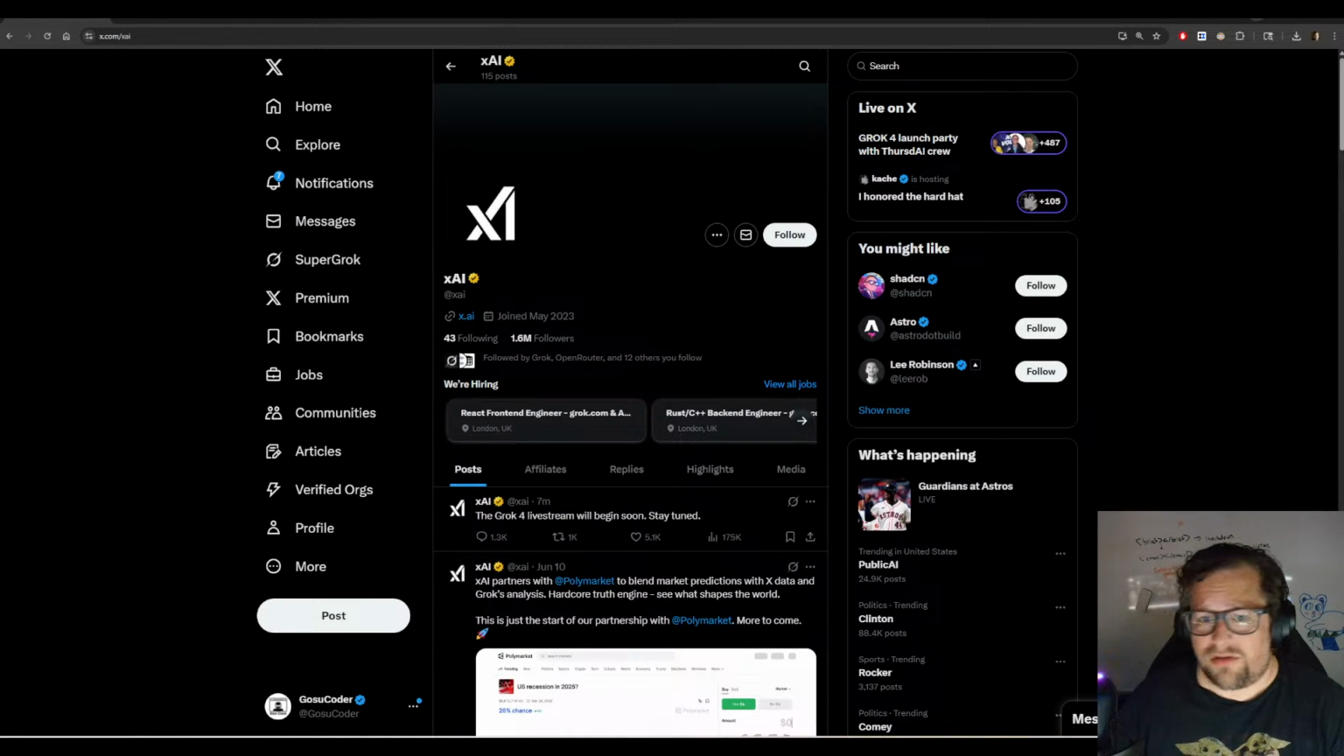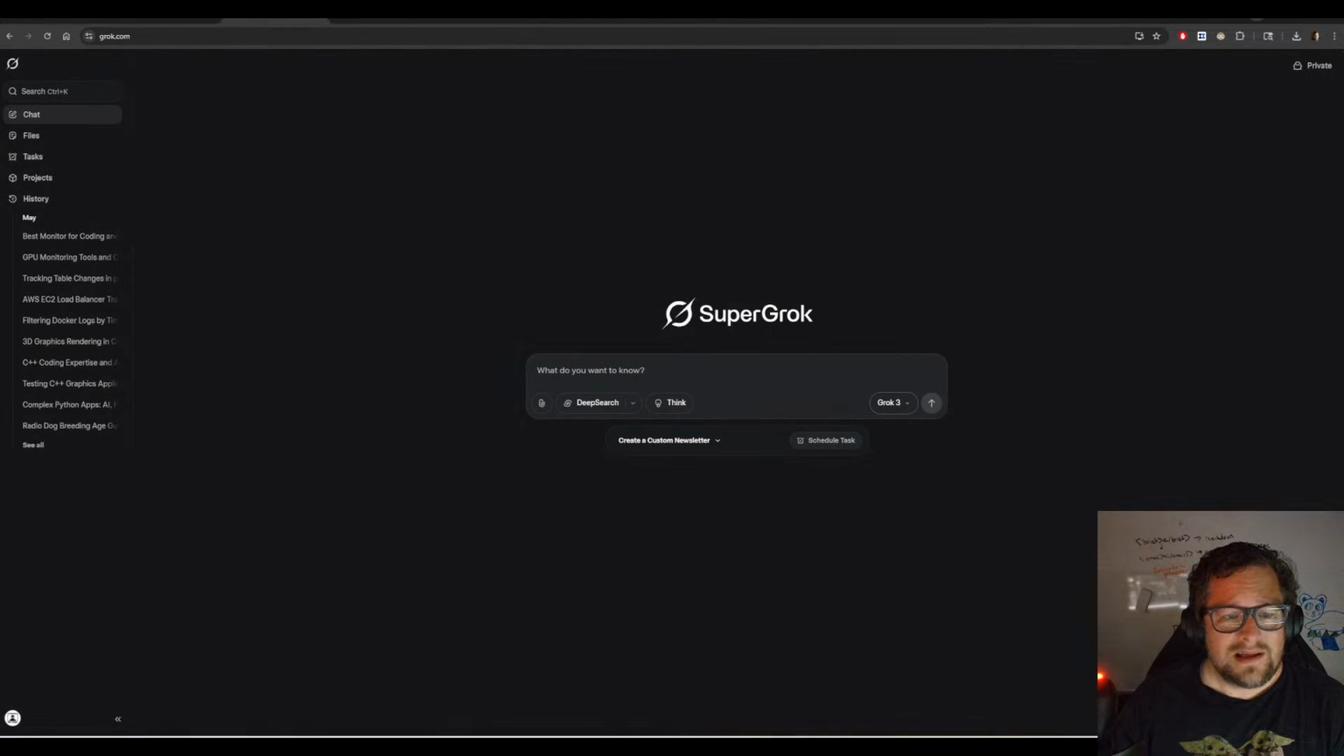Man, I hope they don't censor it either. On my mobile phone, I actually use the Grok app a lot, especially when I'm just out and I want to ask a question about something. I really like its web search.